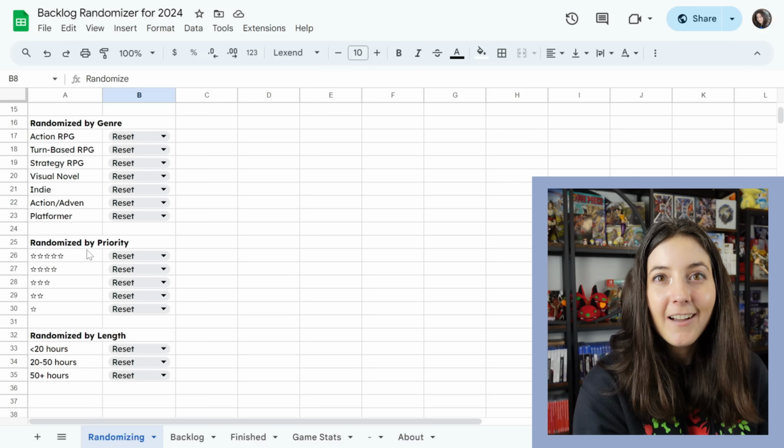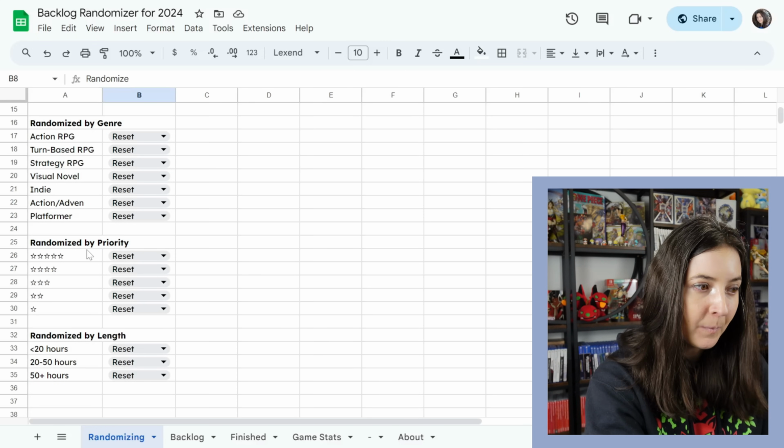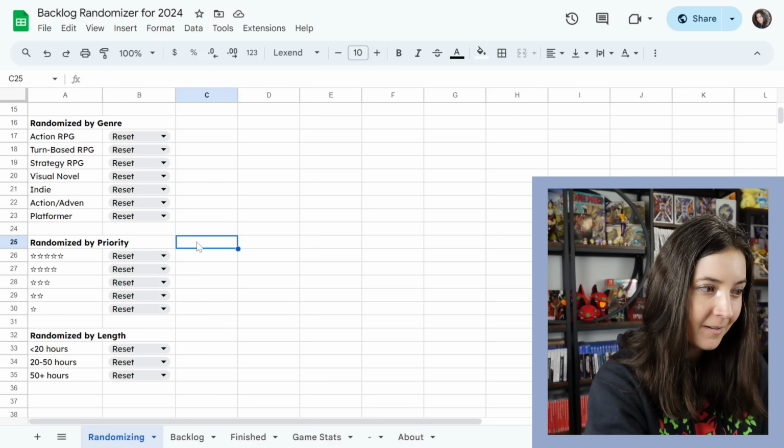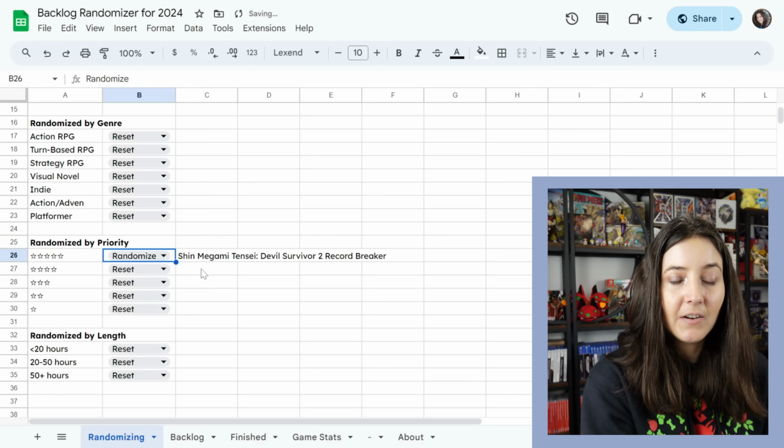So this will go again across any system, any genre, and I'll select a game from that. So for one of my 5-star priority games, it's suggesting Shin Megami Tensei Devil Survivor 2 Record Breaker.